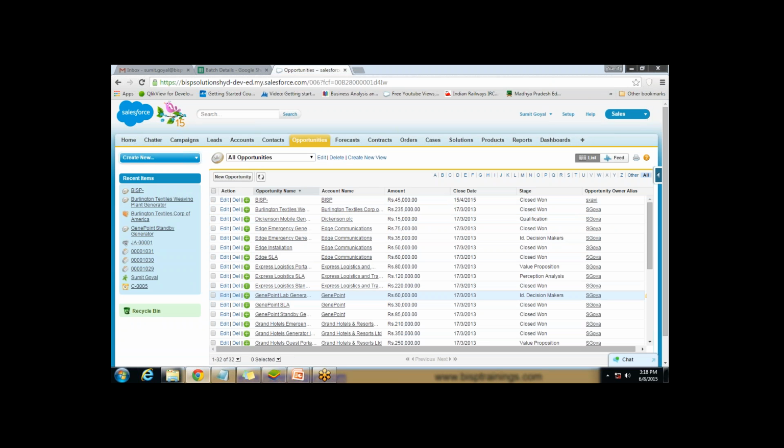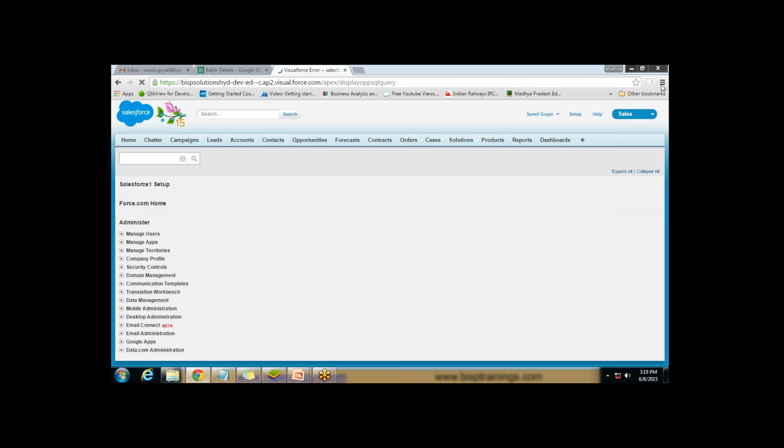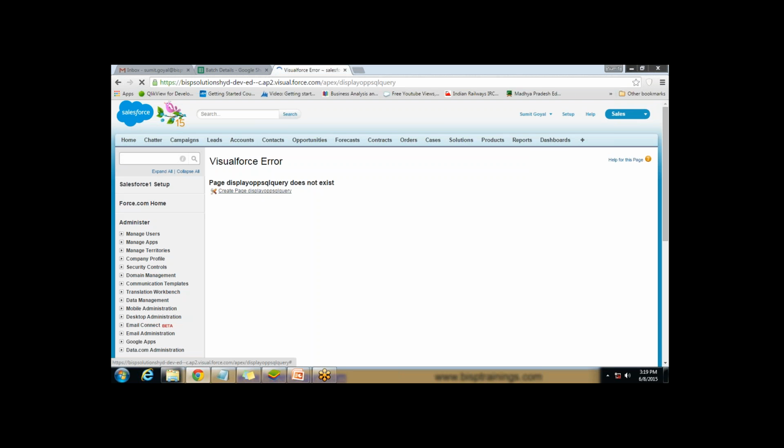So whenever a user logs in, we would like to create a Visual Force page, and that Visual Force page will display only those opportunities according to the logged in user. This also we can achieve by using SOQL queries. So let's see how to achieve this. First of all, we need to create a new Visual Force page. Then I give a name, display opportunities SOQL query. That's the name of my Visual Force page. This page does not exist, so first of all, I'm going to create this page.